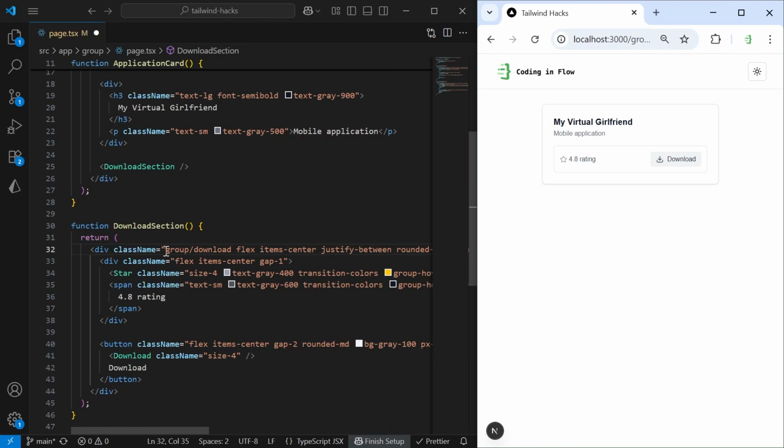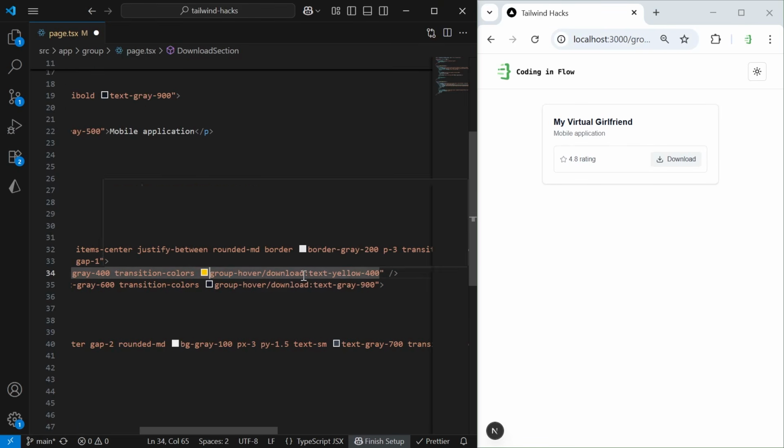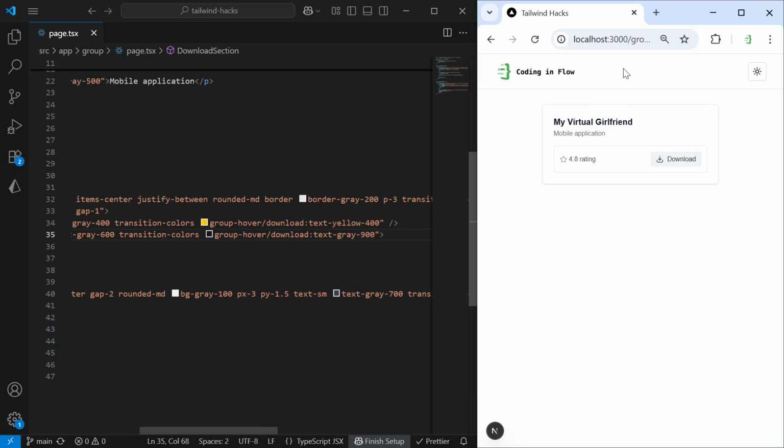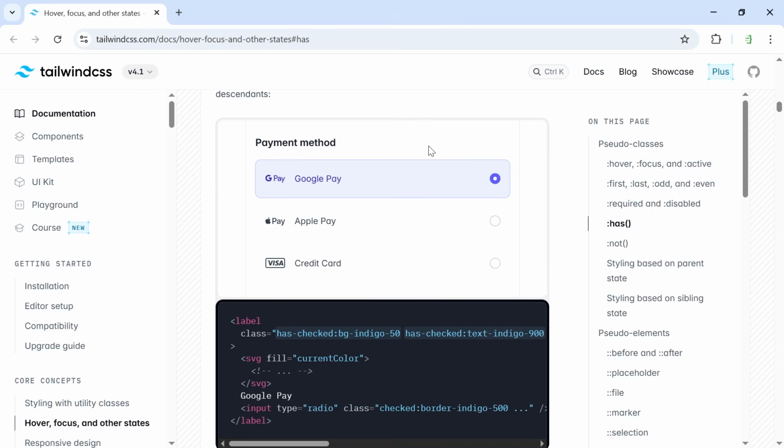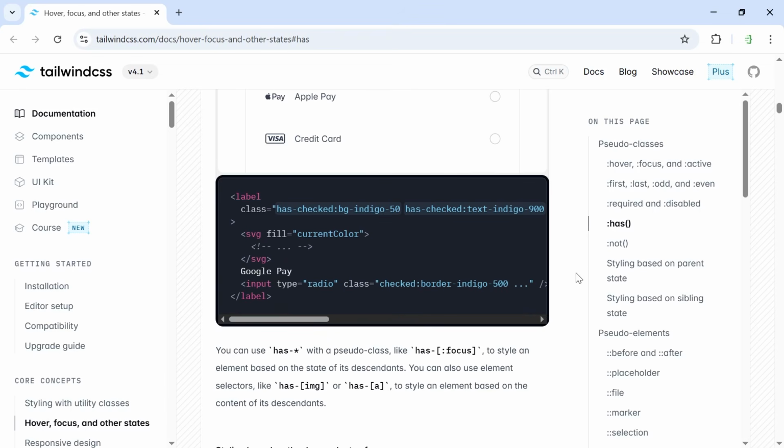You can do this by adding a slash after the group modifier, and then you can give this any name you want. Here we call it download. Use the same name on all the group modifier classes. So now these two groups are separated from each other. When I hover over the outer card, only this button shows up, and only when I hover over the inner card, the button and the text light up. The opposite of group is the has class. With this one you can style an element based on the state of the child element.